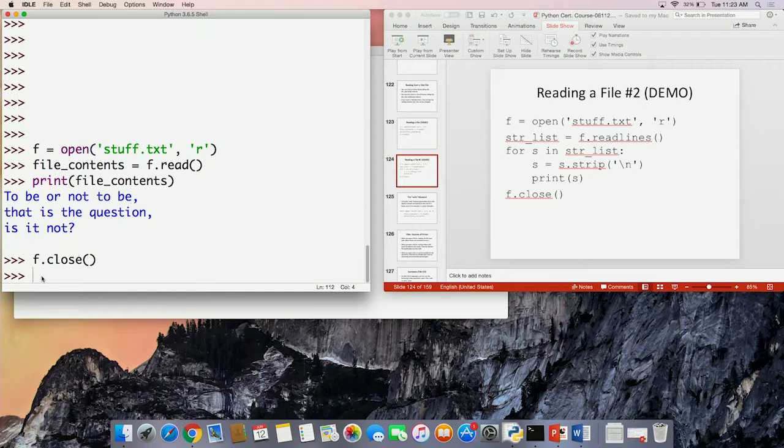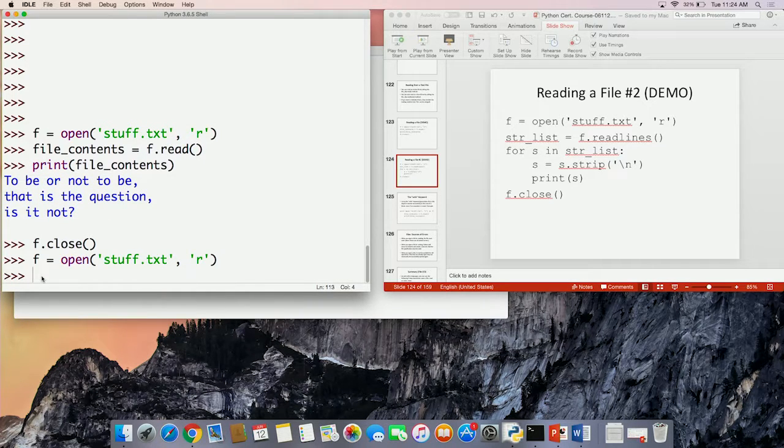Remember that this text file was opened, we read it, and then we closed it. So now we have to reopen it so that we can read it again. Again, we open it the same way. We use the r string, which means read mode. It's happy with that open operation, so it seems to be fine. Then I'm going to read all the lines of text into a list by saying readlines instead of read.